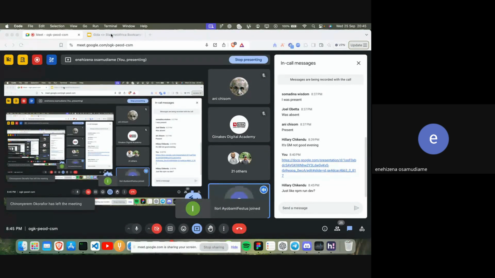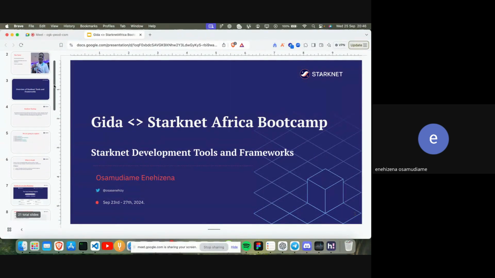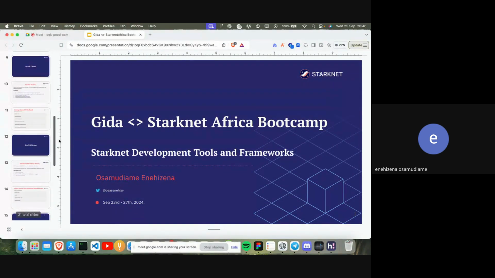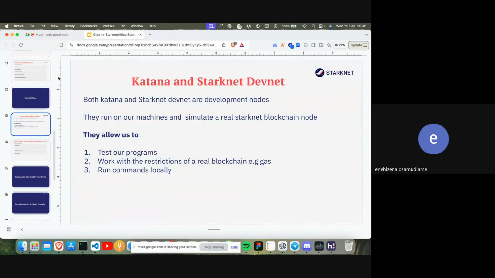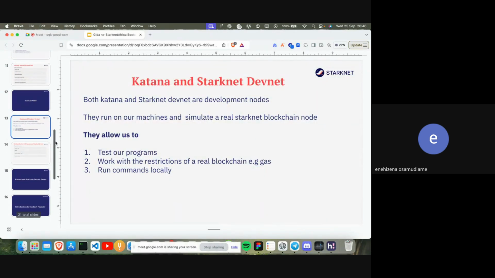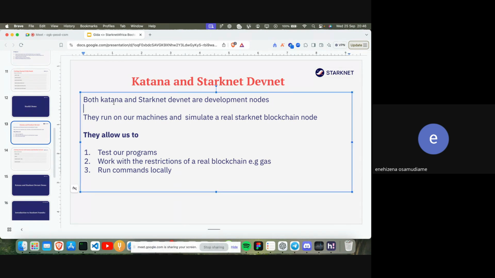There's something that we didn't look at that is also important for our Starknet Foundry, which is Katana and Starknet DevNet. We couldn't look at it in the last class. So what is Katana and Starknet DevNet? They're kind of the same thing. They serve the same purpose, which is why I said we can download either of them and use them. So they're basically a development node.